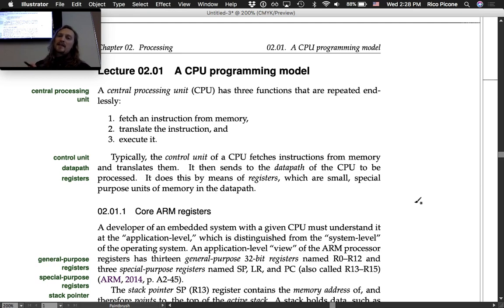And then sends to the data path of the CPU to be processed. It does this by means of registers, which are small special purpose units of memory in the data path. So they're actually like onboard little places to store instructions and data. Remember, we talked about these just in passing.